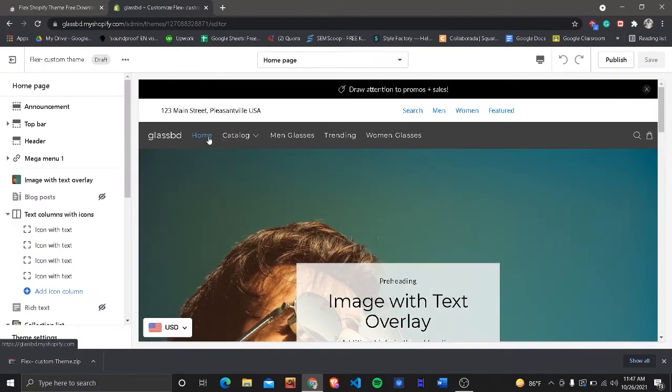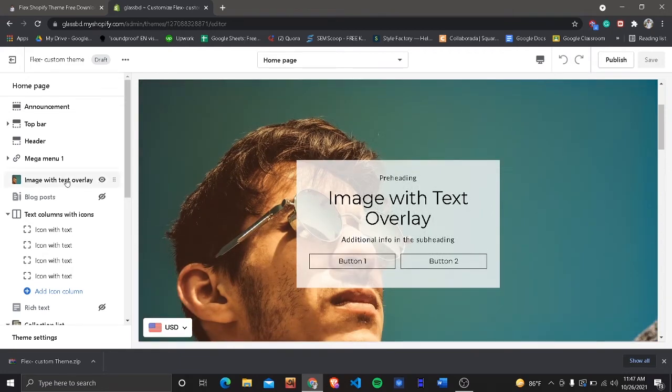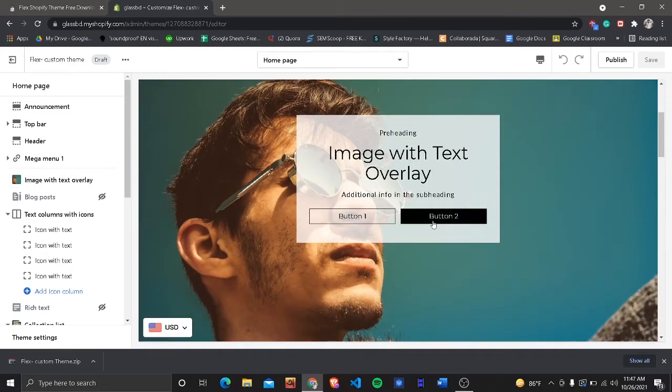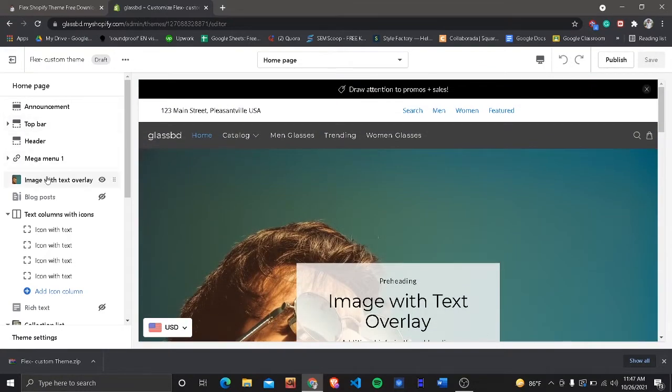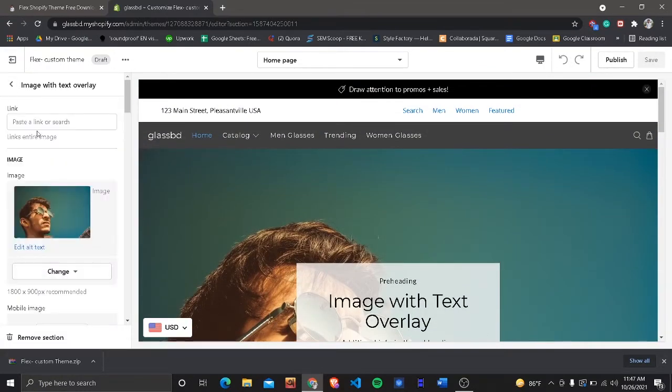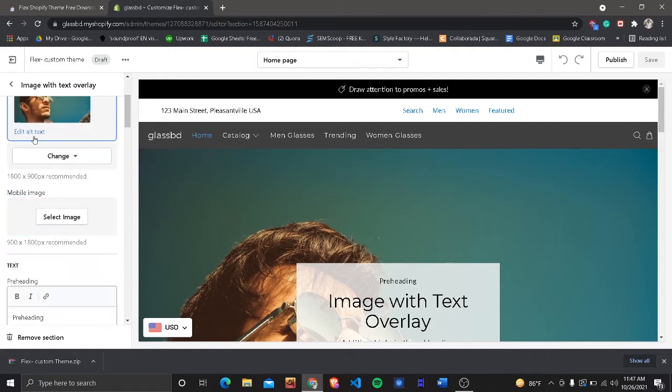While customizing, you will see a lot of features here. This is the image with text overlay. There are two buttons. You can customize them with your own link. You can paste any link, any product link, collection link, anything here. Then you can change the image here.